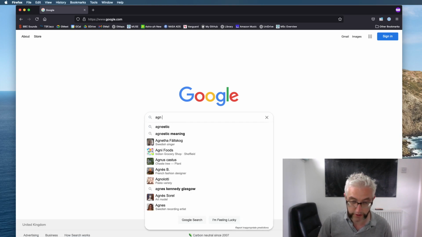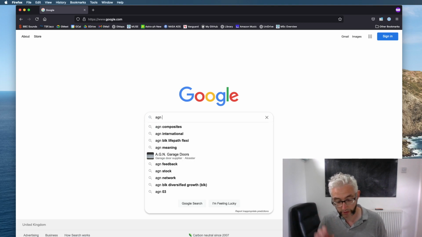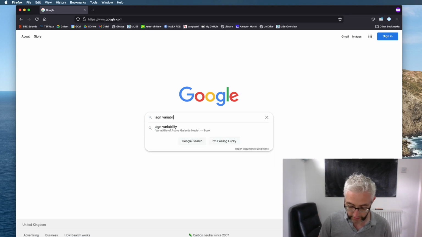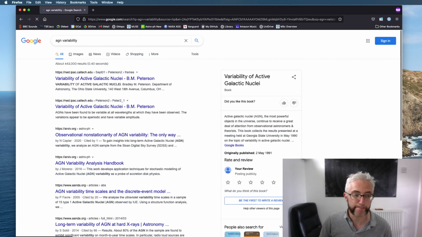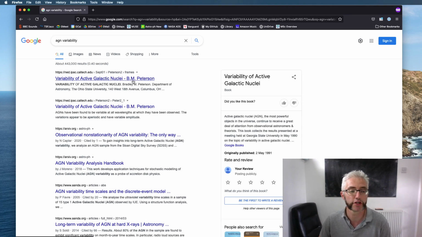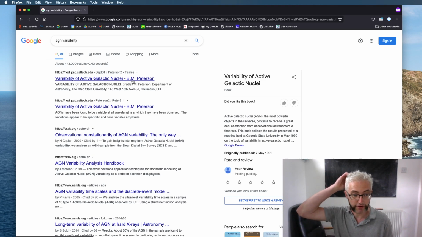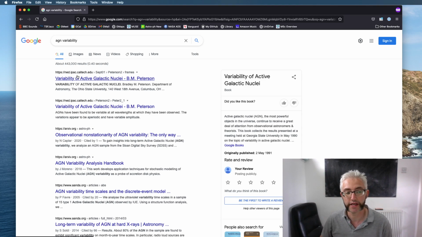The first thing I'm going to do is type into Google AGN variability and see what comes back. I've got a couple of resources at the top here. This is the variability of active galactic nuclei by B.M. Peterson. I actually know B.M. Peterson, this is Bradley Peterson. He's a very famous researcher in the field of AGN variability. He's written an article in the NASA Extragalactic Database on the variability of AGN.